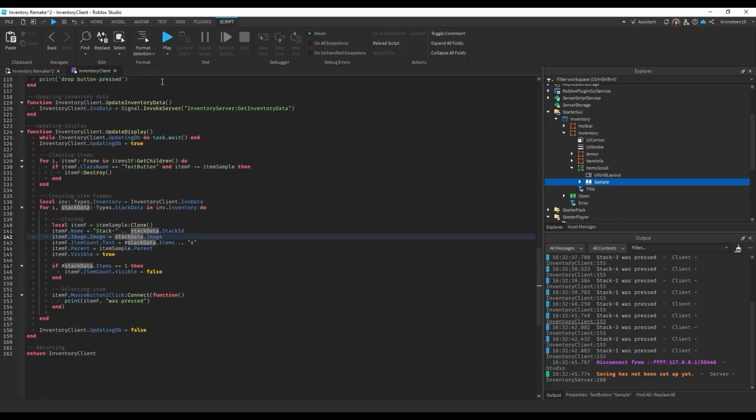That'll remain the same even as the inventory refreshes. This will reconnect every time it refreshes the inventory, so it'll create new connections, but we don't need to worry about disconnecting old connections, because whenever an instance is destroyed, it automatically disconnects all the event connections related to it. So just how this is already, this will already work as it is.